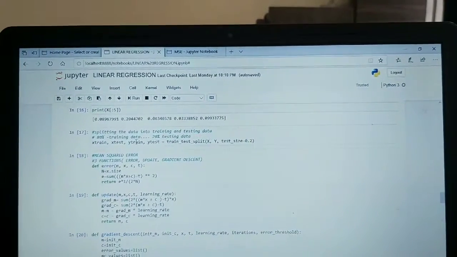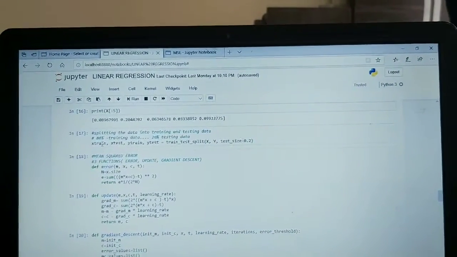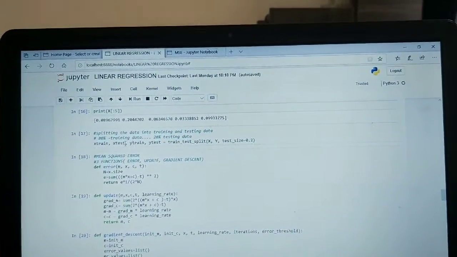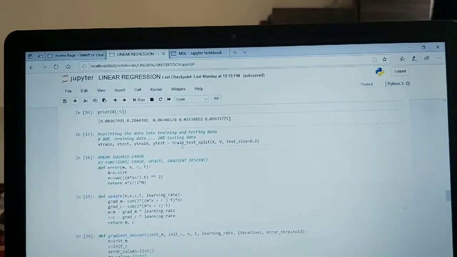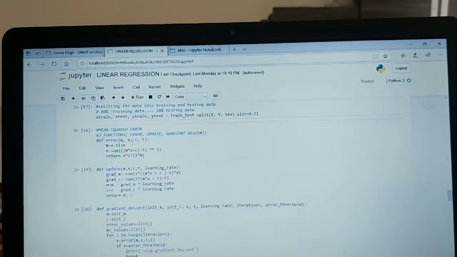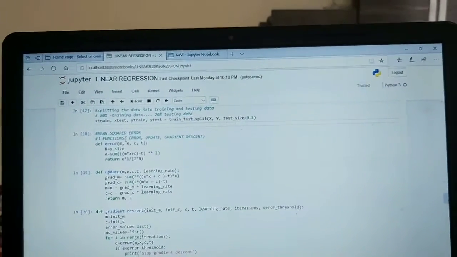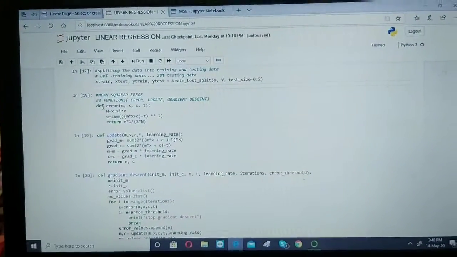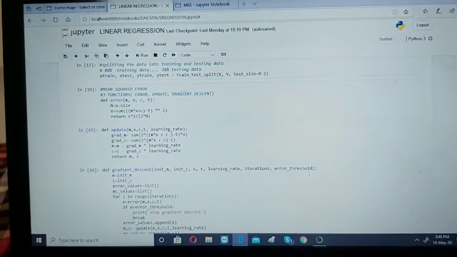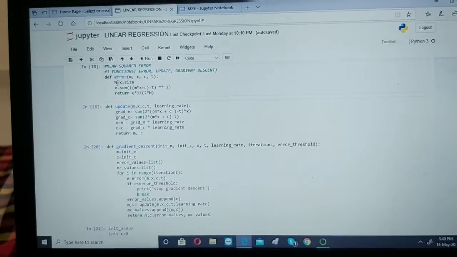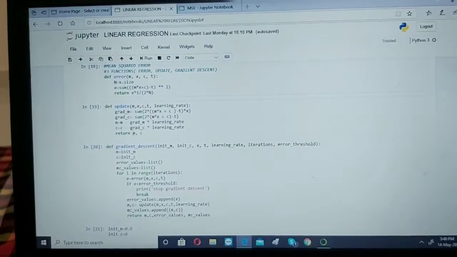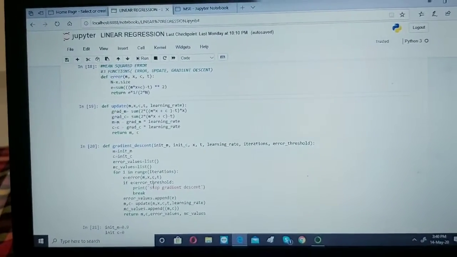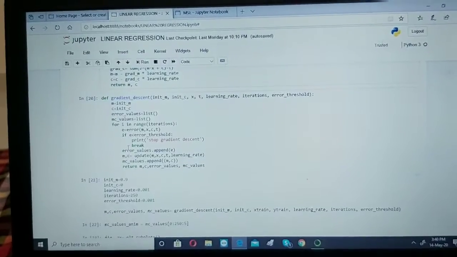Now we can split the data into training and testing data. 80% of the data is split into the training data and 20% into the testing data. Now to calculate mean squared error, we need to define 3 functions: error, update, and gradient descent. These 3 functions we are defining to find the mean squared error.